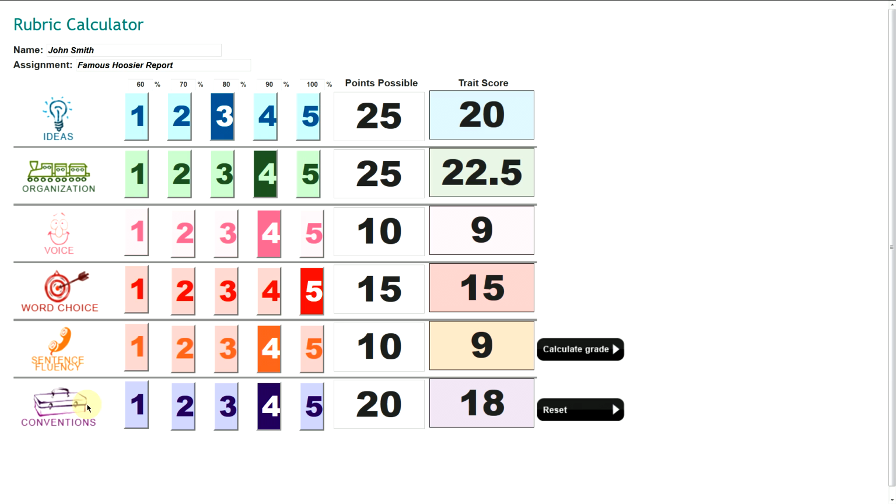Did you see what happened? As I clicked a level 3 for the trait of ideas, it took 80% of the points possible. 80% of 25 is 20. When I clicked on a level 4 for sentence fluency, it took 90% of a possible 10, and it made it 9 points. Do you see the difference between points possible and levels on a rubric?